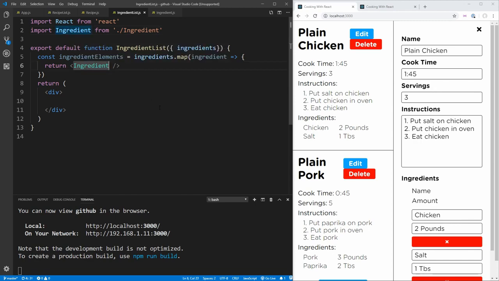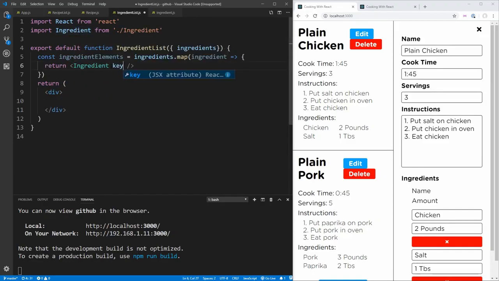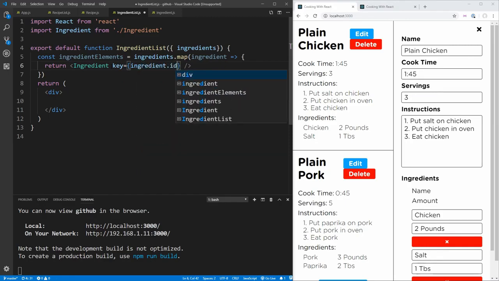And inside this ingredient component, we're going to do the exact same thing we did in our recipe list. If you remember, we had a key, and then we also returned our recipe itself. So inside of here, what we want to do is we want to have a key, which we're going to set to ingredient.id, because each one of our ingredients will have an ID. And then we also just want to pass down all the different props for our ingredient, just like that. So now our ingredient is getting both a key and all the different props for each ingredient.